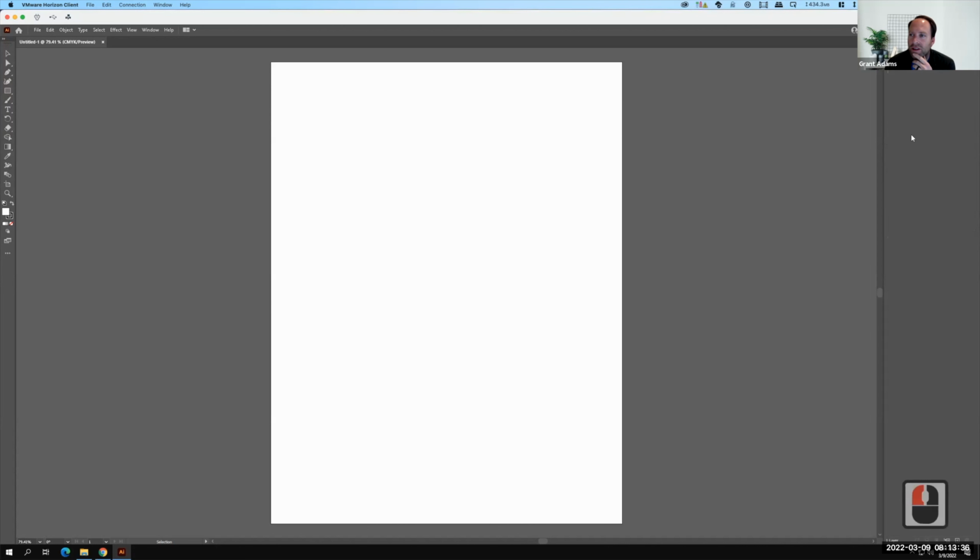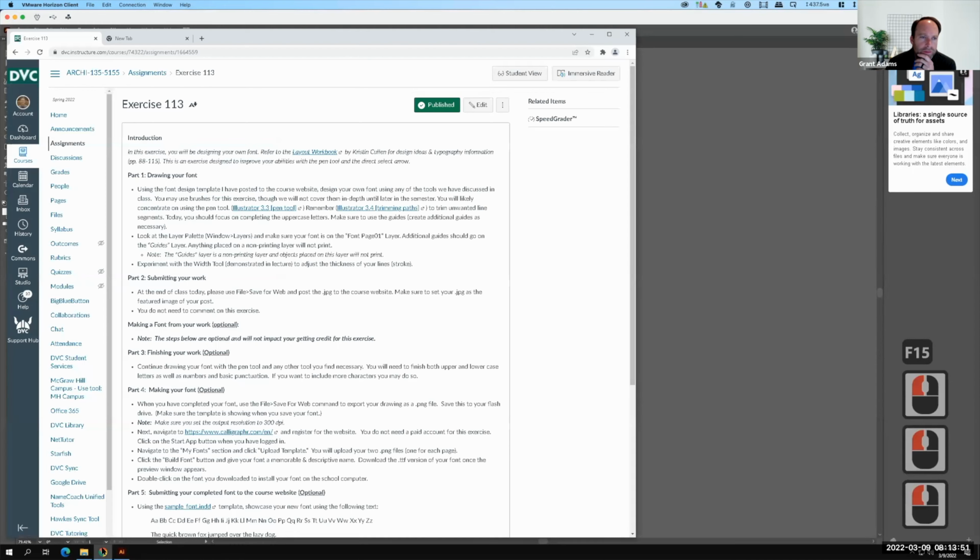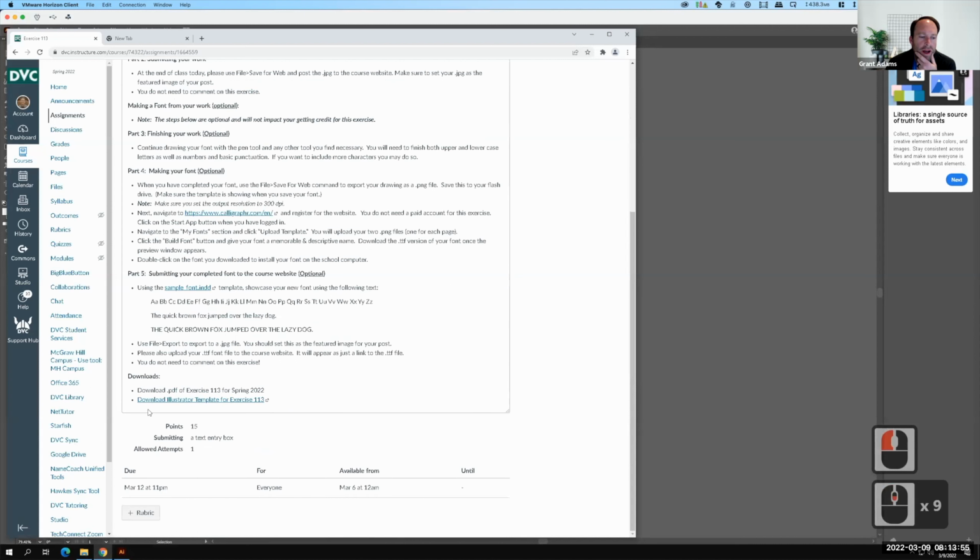We also have layers that we can look at. And the libraries we're going to very rarely use in this class. So we'll stick with our fundamental layout here. So like I said, I've opened up your exercise for today. Right there, exercise 113. And if you scroll all the way to the bottom, there is a download Illustrator template for exercise 113. So I want you to right click on that and say save link as.